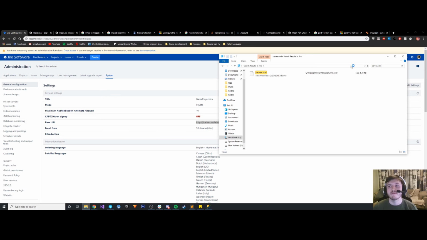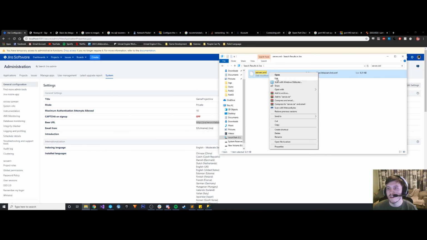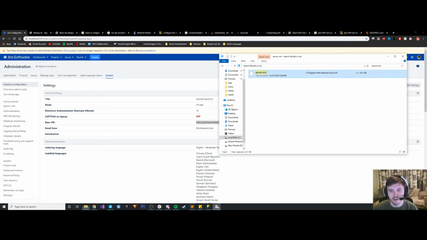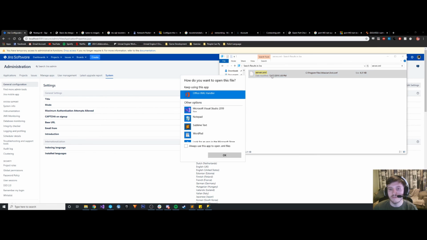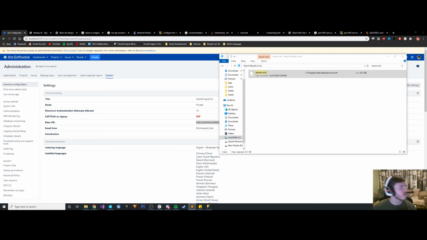Server.xml. Okay. Edit. So it's gonna give me like an... Okay, it's giving me this gross thing. Let me open with Sublime. Okay. Port, yeah. Connection timeout, blah, blah, blah. Accept count, yeah. Redirect port. Context path.